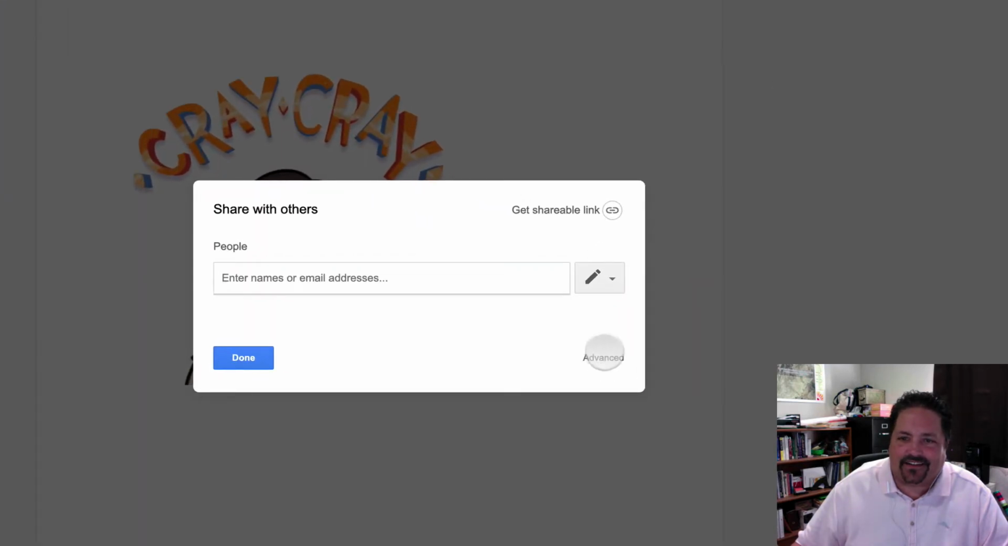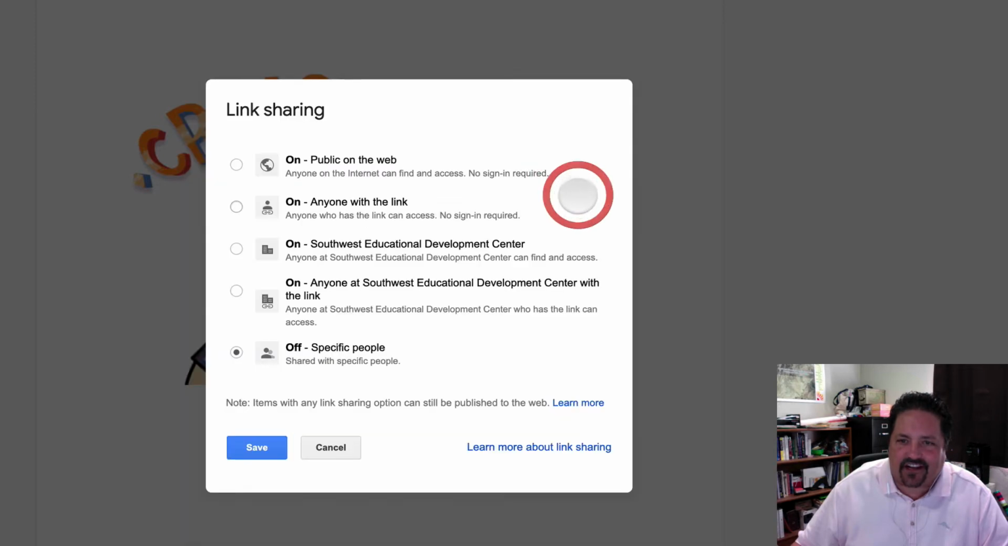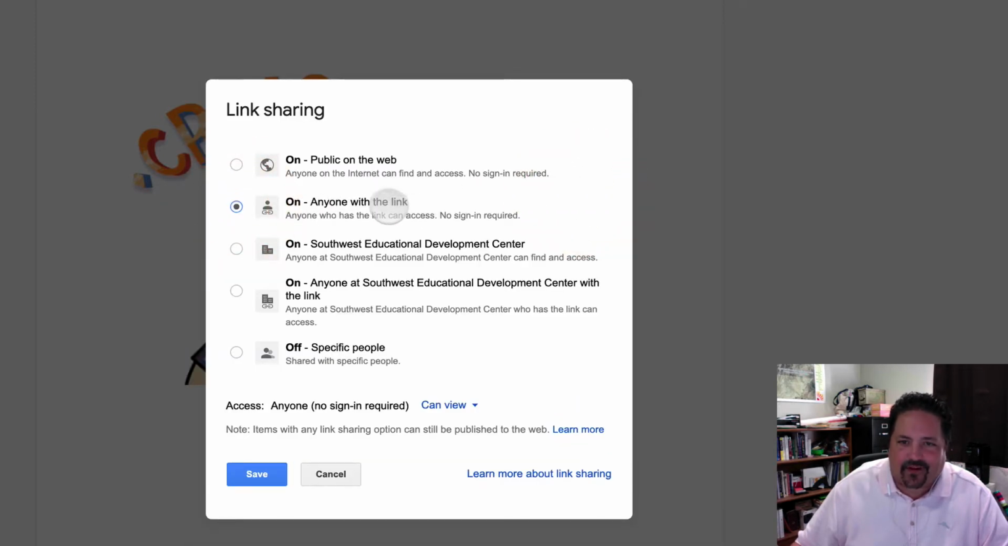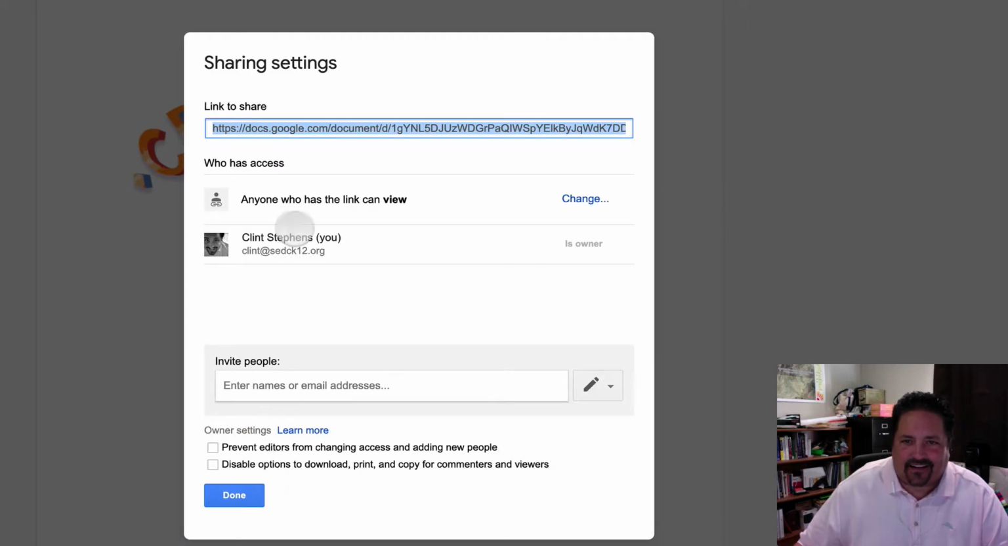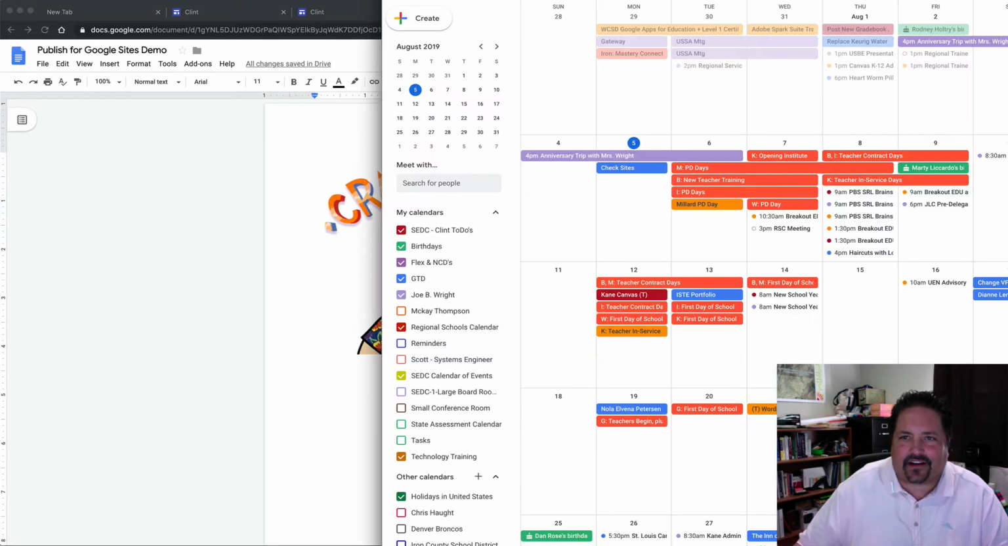So I'll do this, go to Advanced, and then where it says private here, change that to anyone with the link can view. Let's hit save. And now it says anyone with a link can view. That's what we want. Say done. Calendars are a little bit different story. I can show you that quickly.